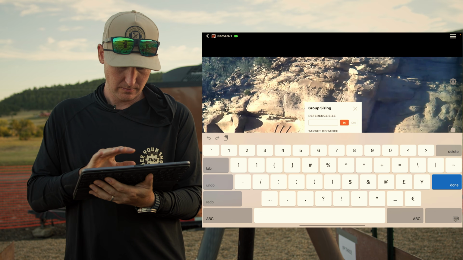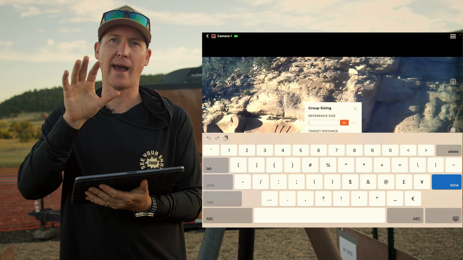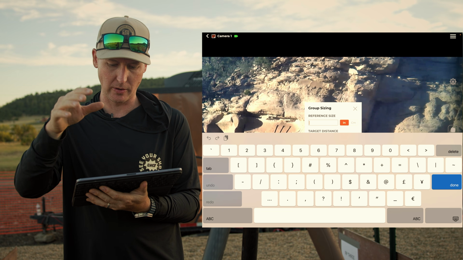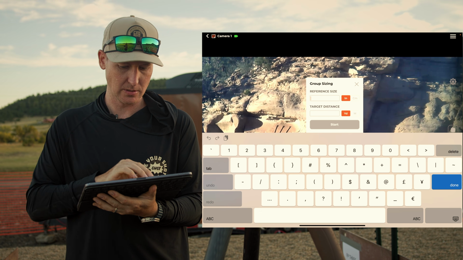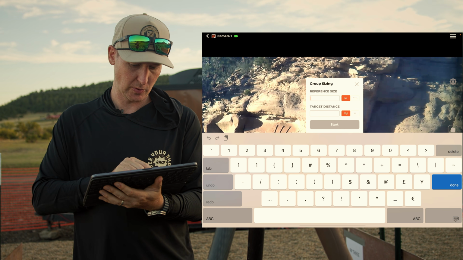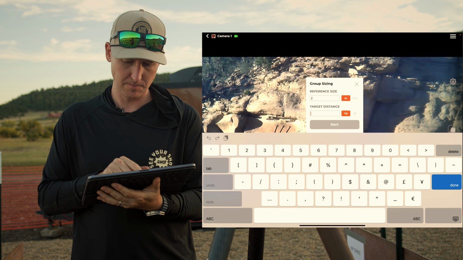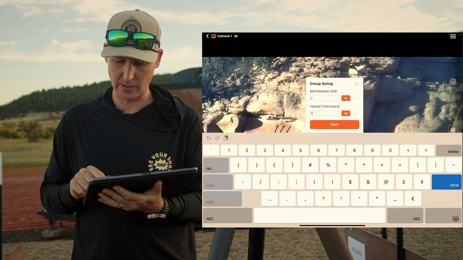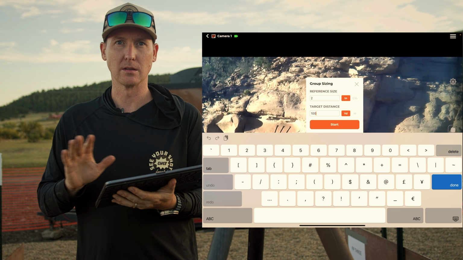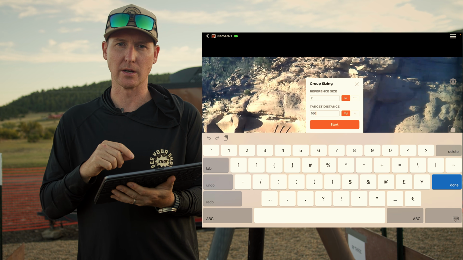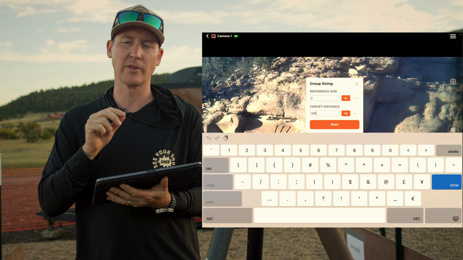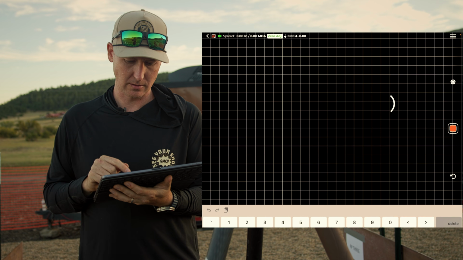Now, you know, I can put in the actual size of the plate if I know it and the actual distance, but as a little shortcut that I like to use, I'm just going to say that the distance between those 2 points is 2 inches. And we're shooting a target at 100 yards. Now, again, that's completely wrong, but for the purposes of drawing a grid on the target, that is going to give me a 2 minute of angle grid on this target.